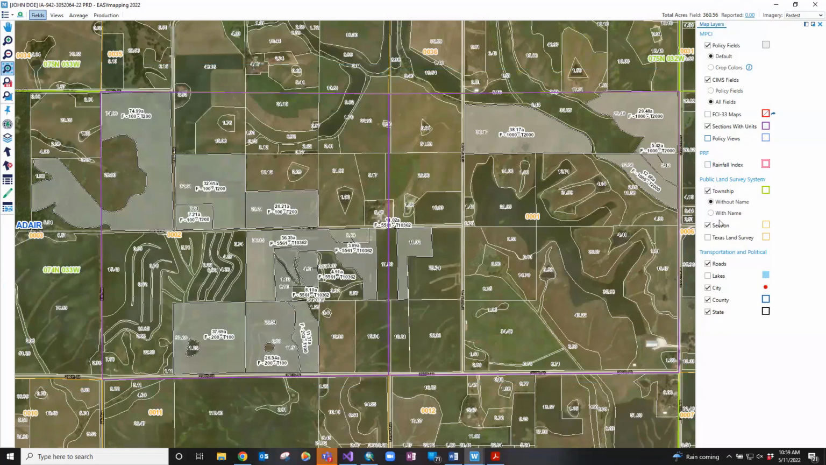Township, if you want to see or don't see any of these layers, you can turn them on or off as you want here. If you want to see townships without name or with name, you can put them on right here. And then roads, cities, if you want to see those layers or not, you have the ability to turn them on or off right here.